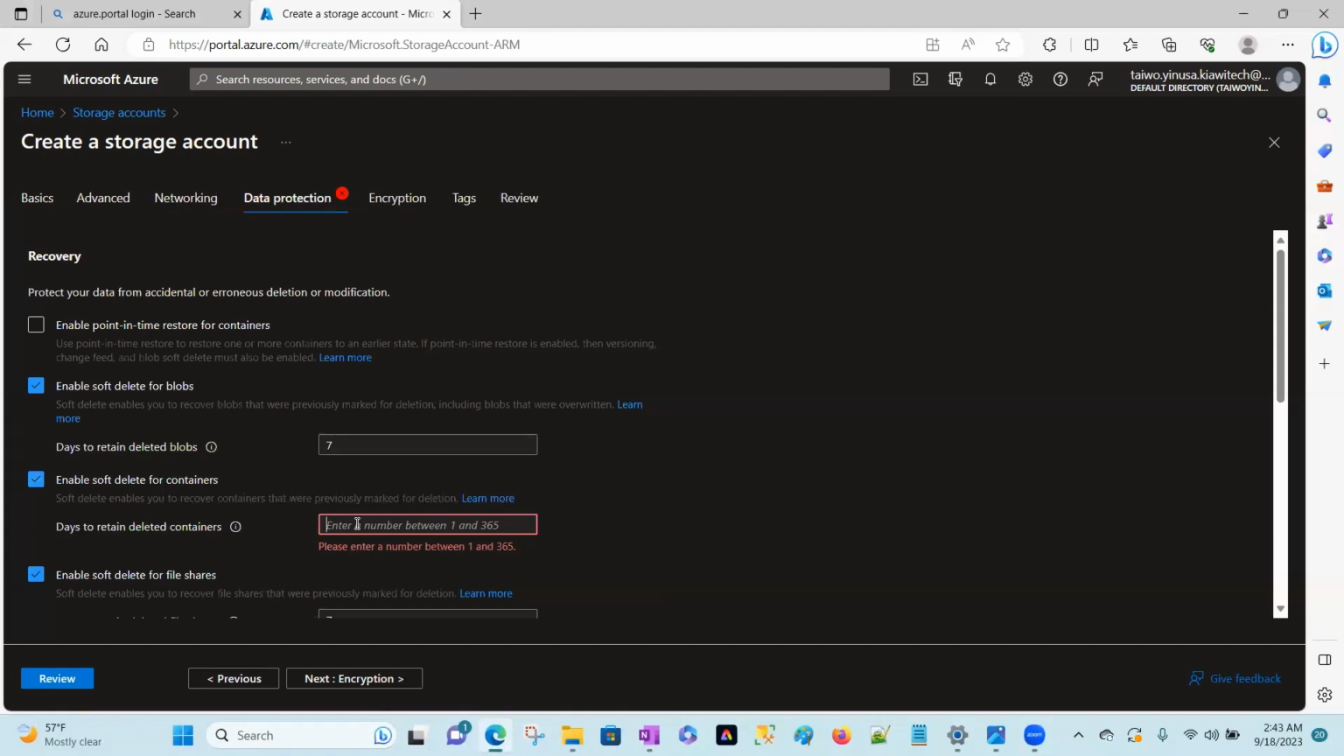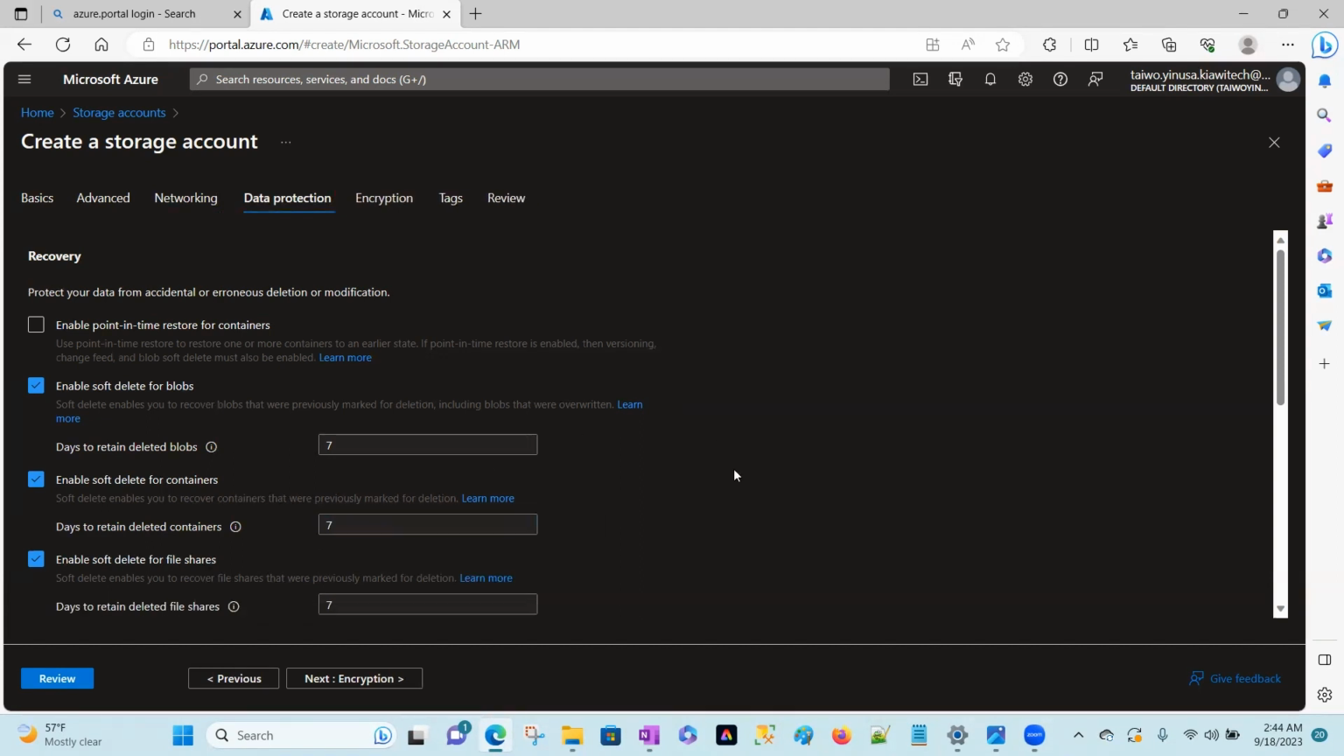Let me see, 365, does it work? Okay. So you can increase the days to 365. If anybody deletes your data, you can restore it anytime within those 365 days. And if you put 7, then anybody who deletes your storage, you can restore it within 7 days. It's just a kind of data protection.